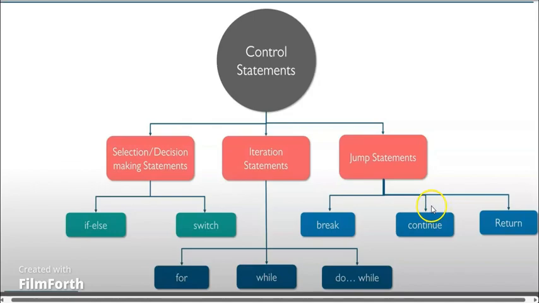The branching statement or decision making statement is used to execute a group of statements based on a Boolean condition. The types of decision making statements we have discussed are the if statement, the if else statement, and the switch case statement. So this is about the flow of a program.